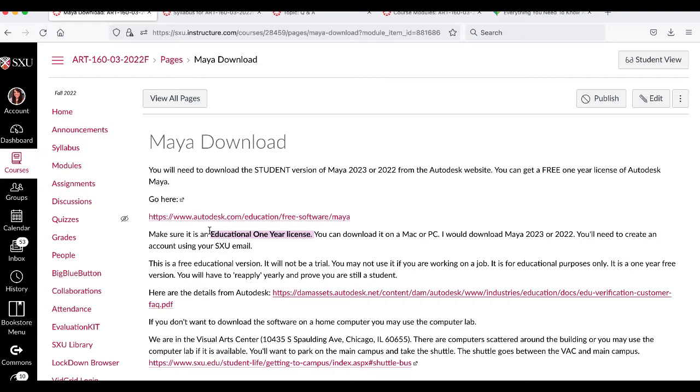The deal here is if you were to freelance or get a job, you can't use the educational version for it. You cannot make money using the free student download, but you are allowed to use it for any class assignments, any work that you're doing while you're at school, okay? So there's a link here for the details.